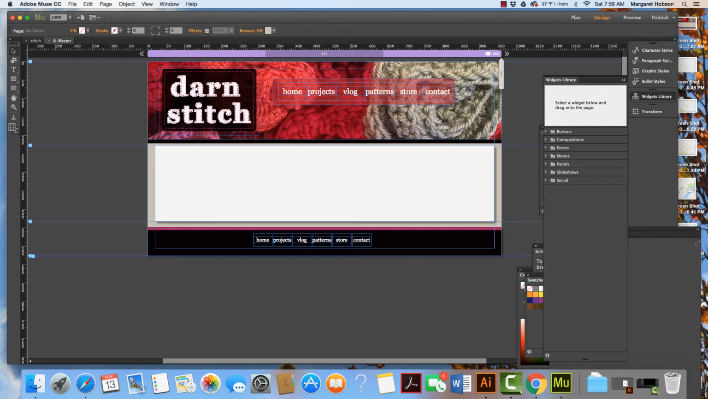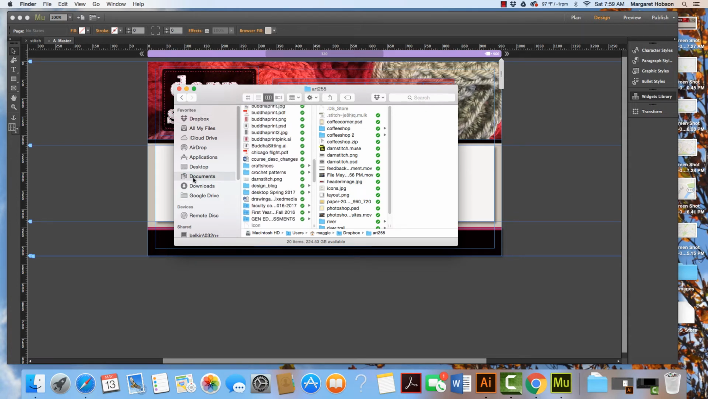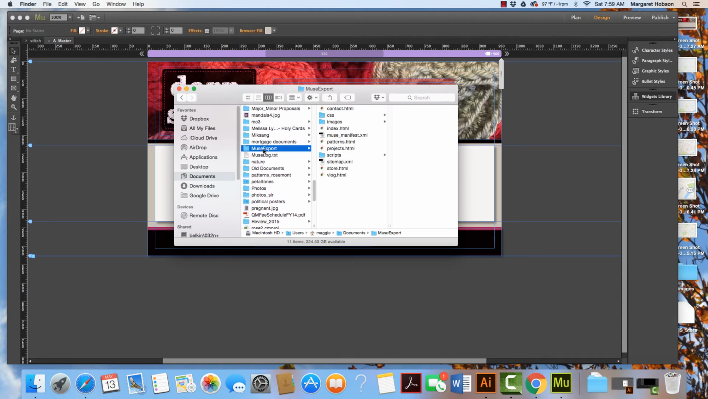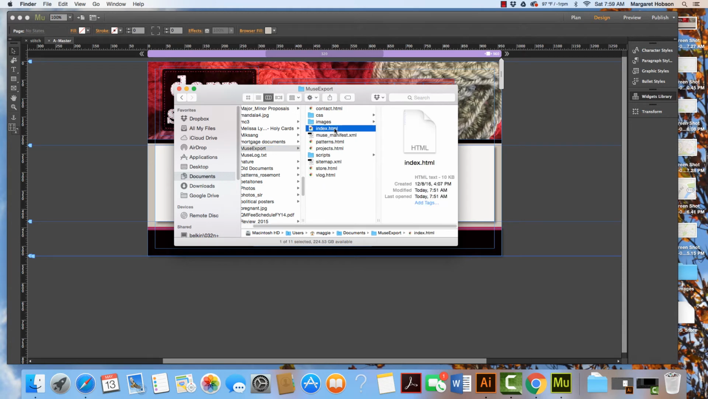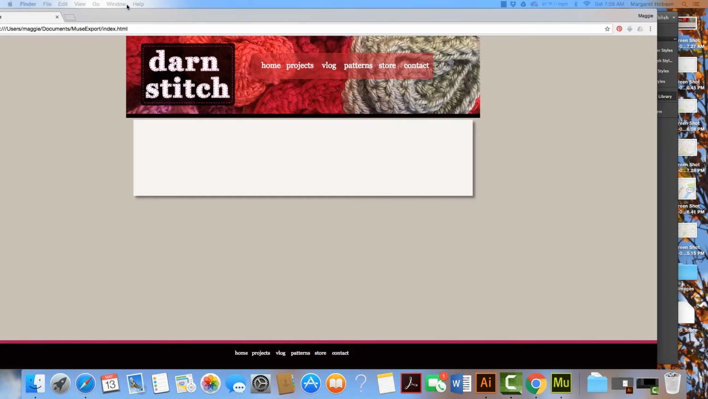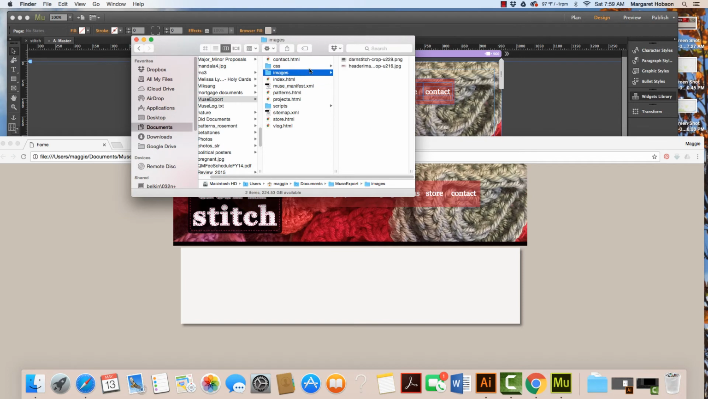So then it showed me the root of where it was. Again, it created that folder and it was in my documents. I need to go into my documents, and then it was in a folder titled Muse Export. There it is. And take a look, index. I can see all of these pages now. What's happening is, if you watch my other videos, I wanted mine to go all the way across. It's not doing that, but I could play around with that a little bit later.